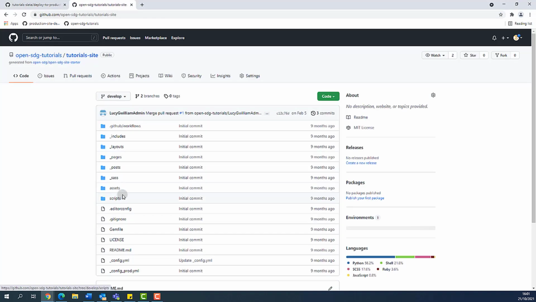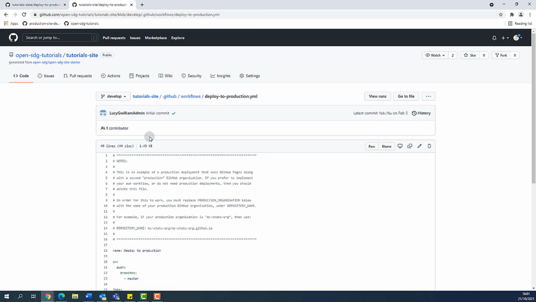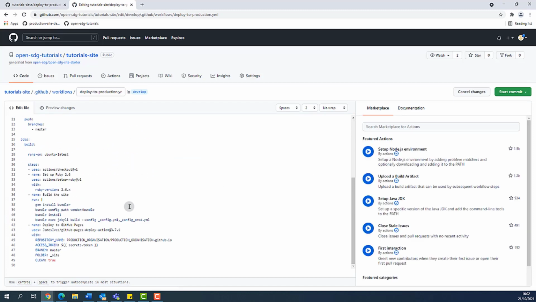The next stage is to set up a production deployment for the site repository. Within your staging site repository, find this folder titled GitHub Workflows and then click on Deploy to Production.yaml. Within here we need to make the changes to the repository name. This can be found down here on line 45. We need to change this to the format of our organization. For me here that is production-site-demo / the name of your production site repository.